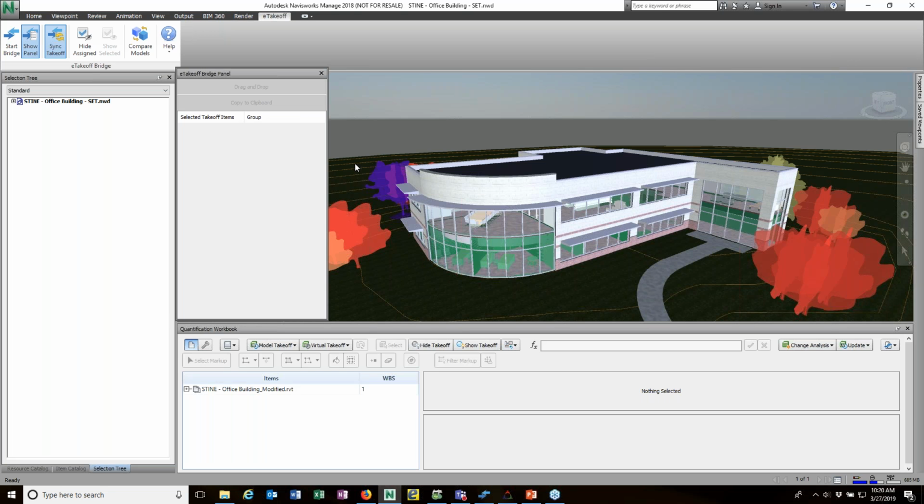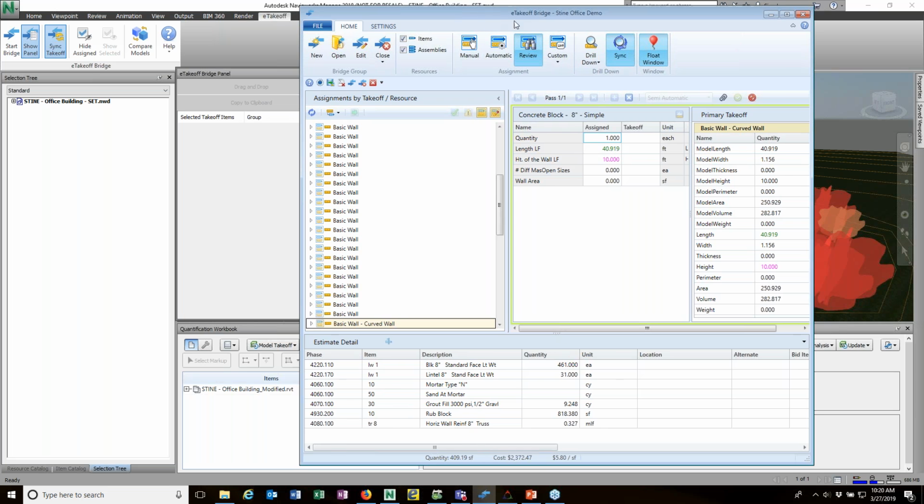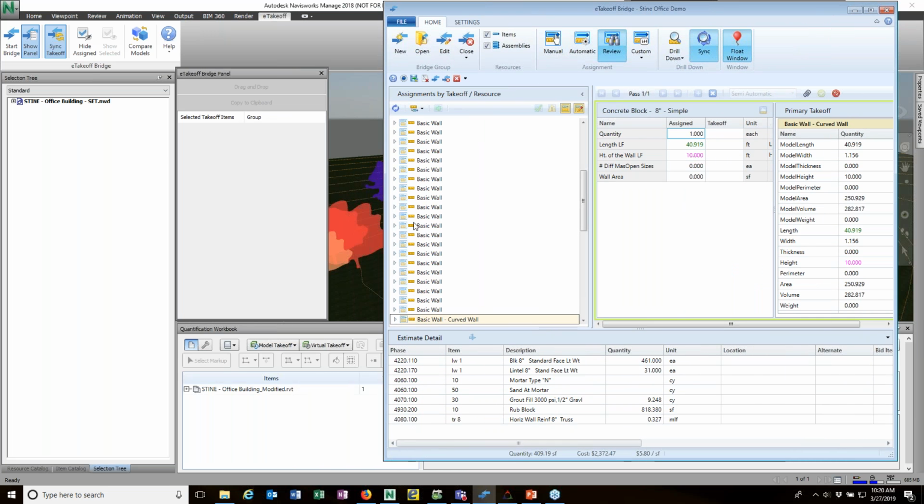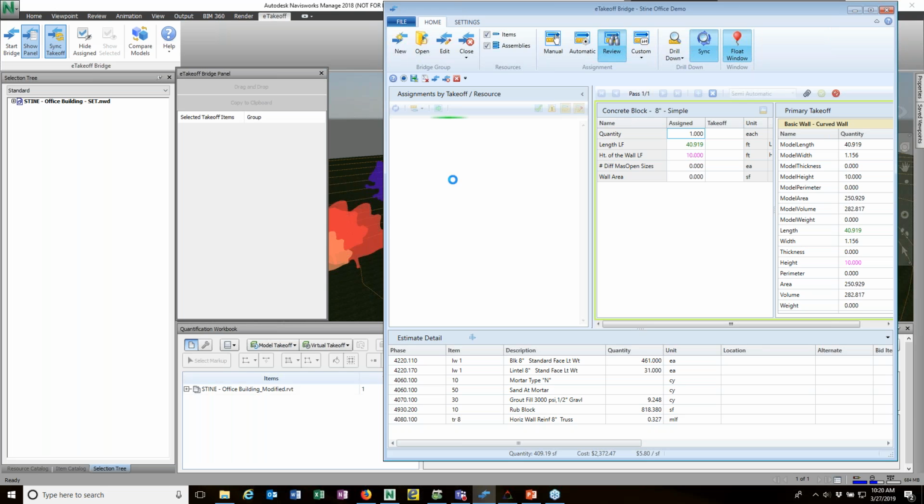So there's some changes here. What changed in the model? I have no idea, other than the easy one that I can see right here on the exterior. Bridge is going to help us find those changes. So what I'm going to do is I'm going to start Bridge again. It's going to pop up here. And over here on the left, I have all my assignments. These are all the assignments being objects that were taken off to estimating. I'm going to refresh those assignment lists.